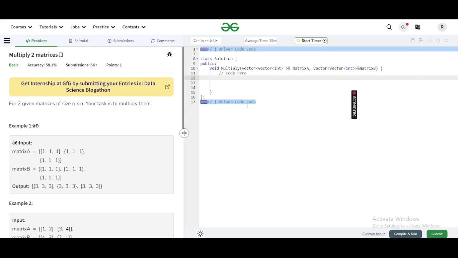So today in this video lecture we'll be solving this problem, multiply two matrices. This is one of the basic problems of 2D arrays or two-dimensional arrays, or we can call matrices. In this problem we're given two matrices of dimensions n cross n both, where n is an integer. In n into n, the first n represents the number of rows and the second n represents the number of columns. All we have to do is multiply them and find a resultant matrix.